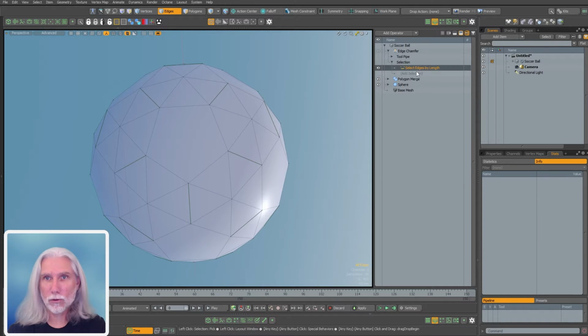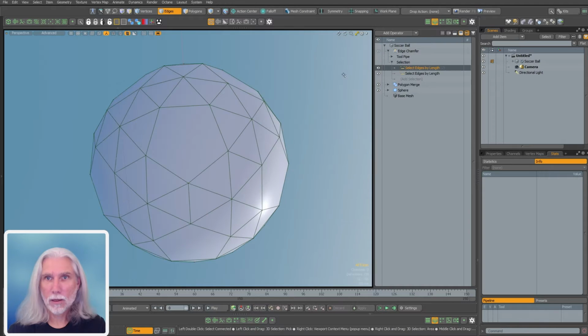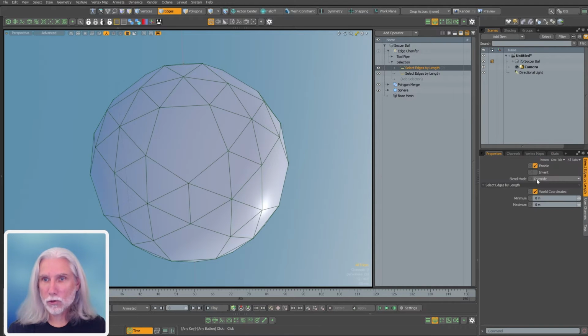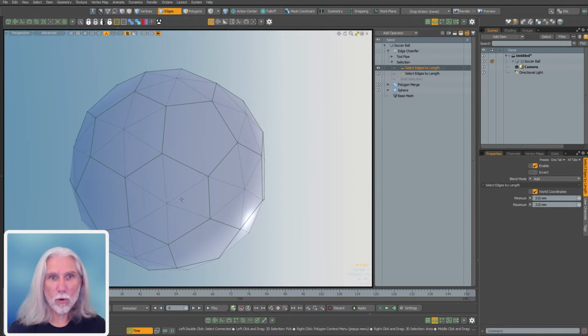So we want to add another select by edge length. And in the properties, we don't want it to override the previous one. We just want to add to it. And again, this is like 210 to 215 should encompass that. Oops, not 115, 215. Now you can see we've got what we want, and we avoided these, right?